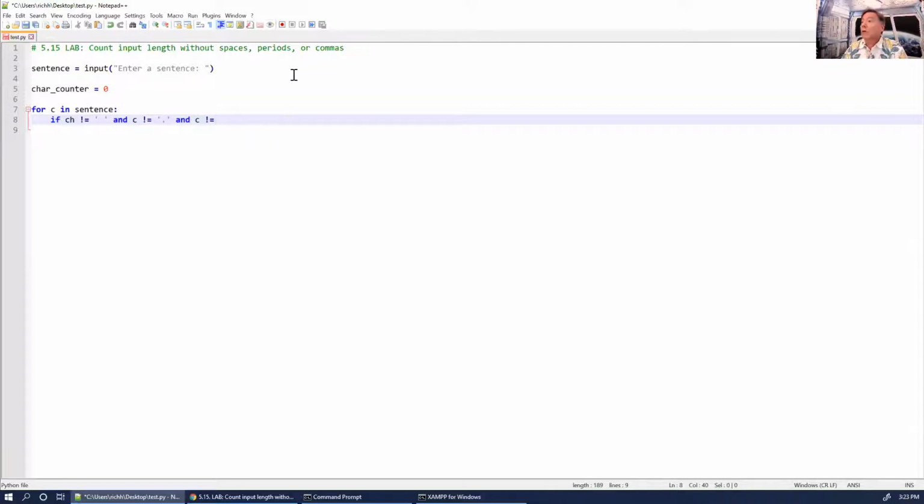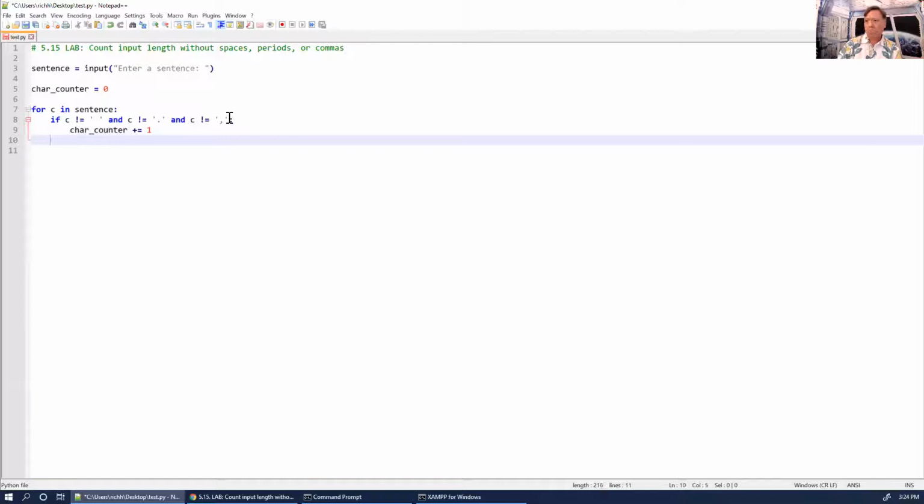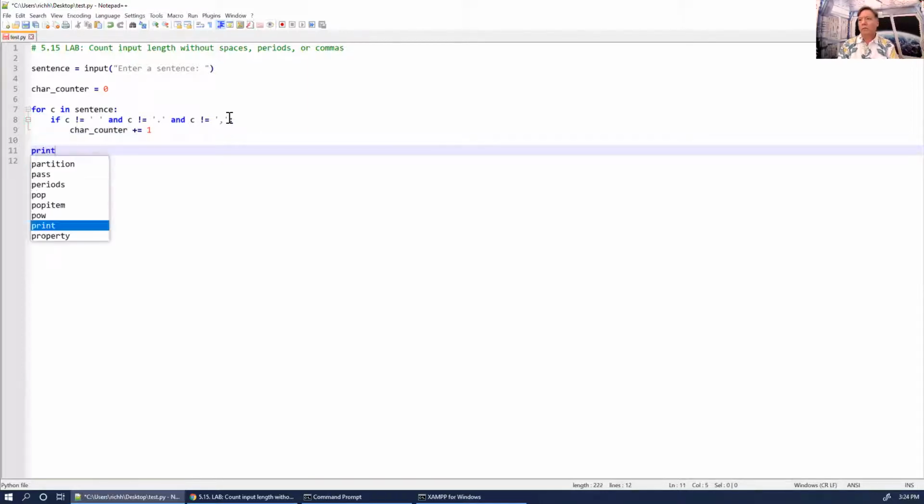And then we're also going to skip commas. Okay, if the character, it's just a c. I'm using a c, just a c. If the character is not equal to those things, then we can increment the character counter. And I guess we know about this now, there's a shortcut to adding 1. That's probably it. I think that's it. And let's print that out.